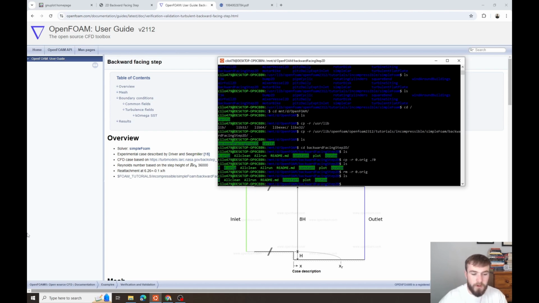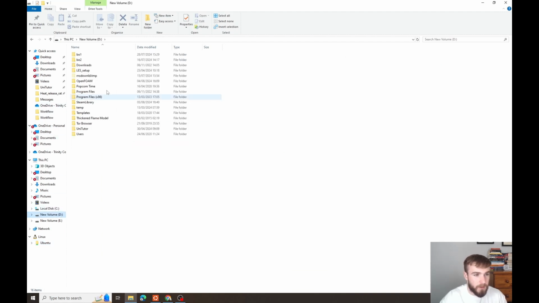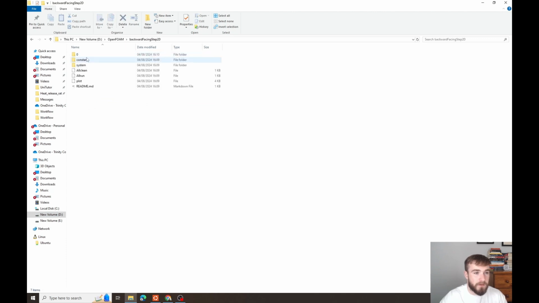So I'm going to show you what this looks like now on my hard drive, just because it's a little bit easier to see than in the terminal. So I've got my backward facing step, I've got 0, constant, and system. In the 0 folder, this is pretty much where you define your initial and your boundary conditions for the simulation.